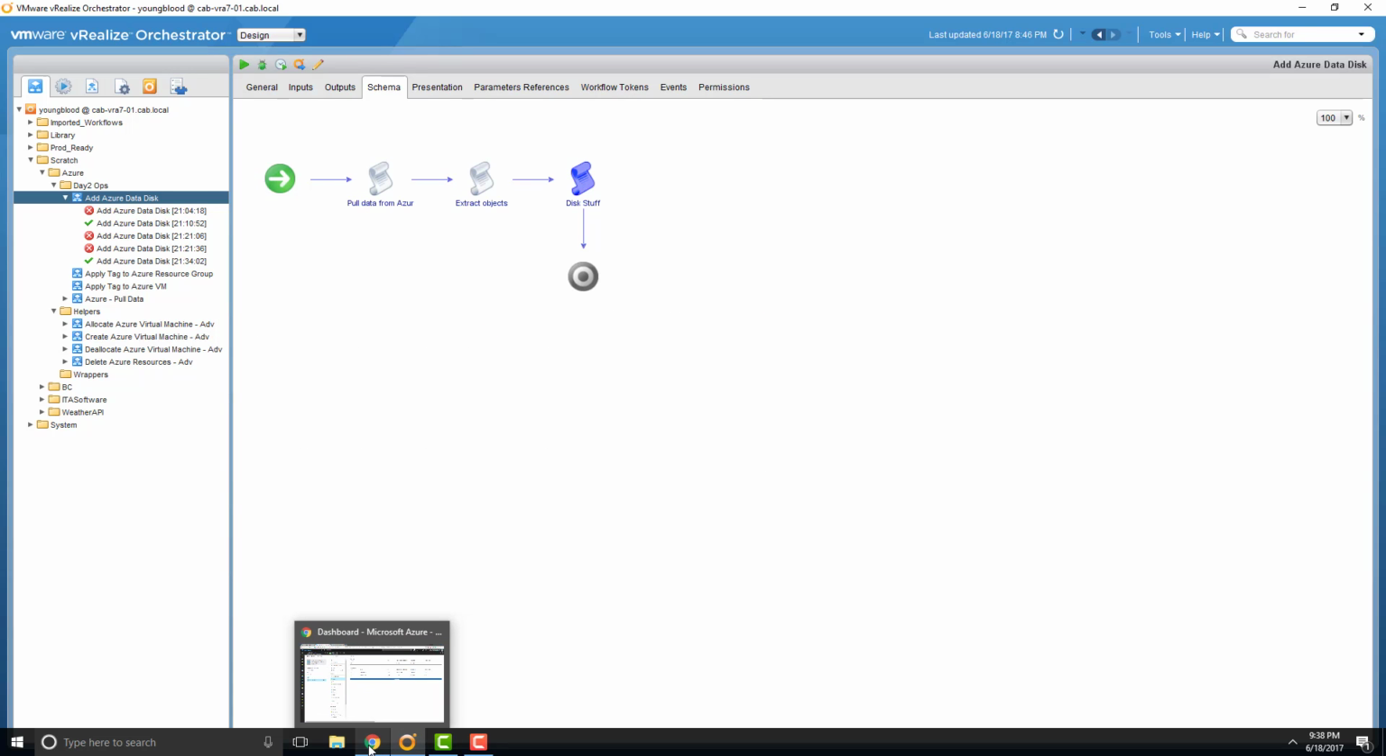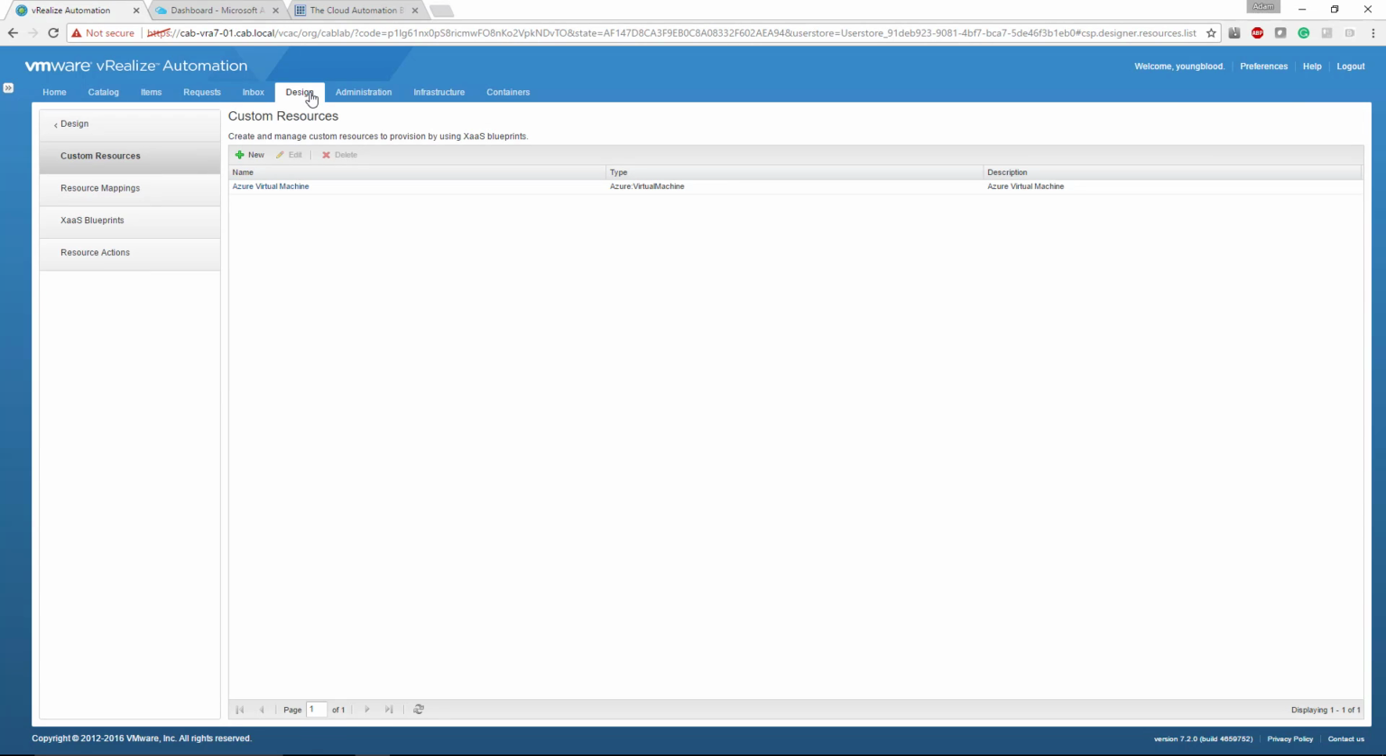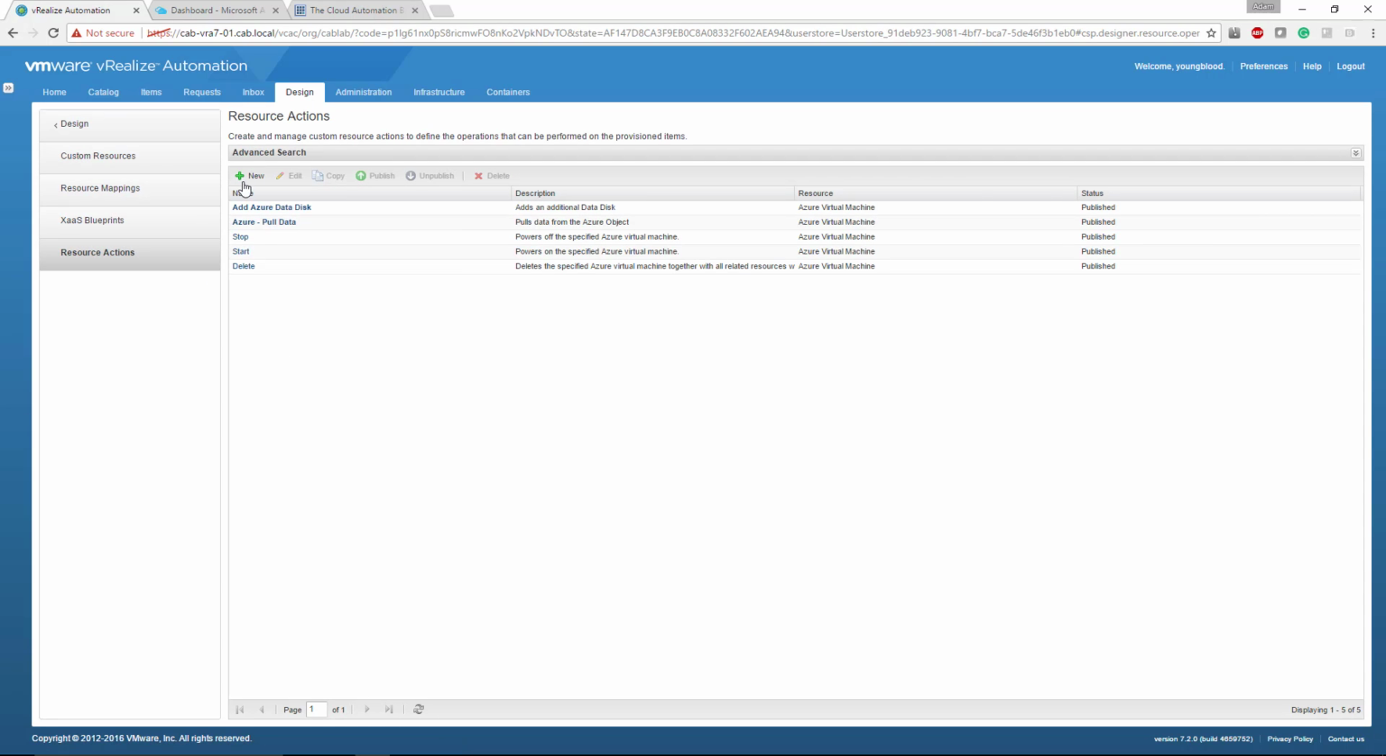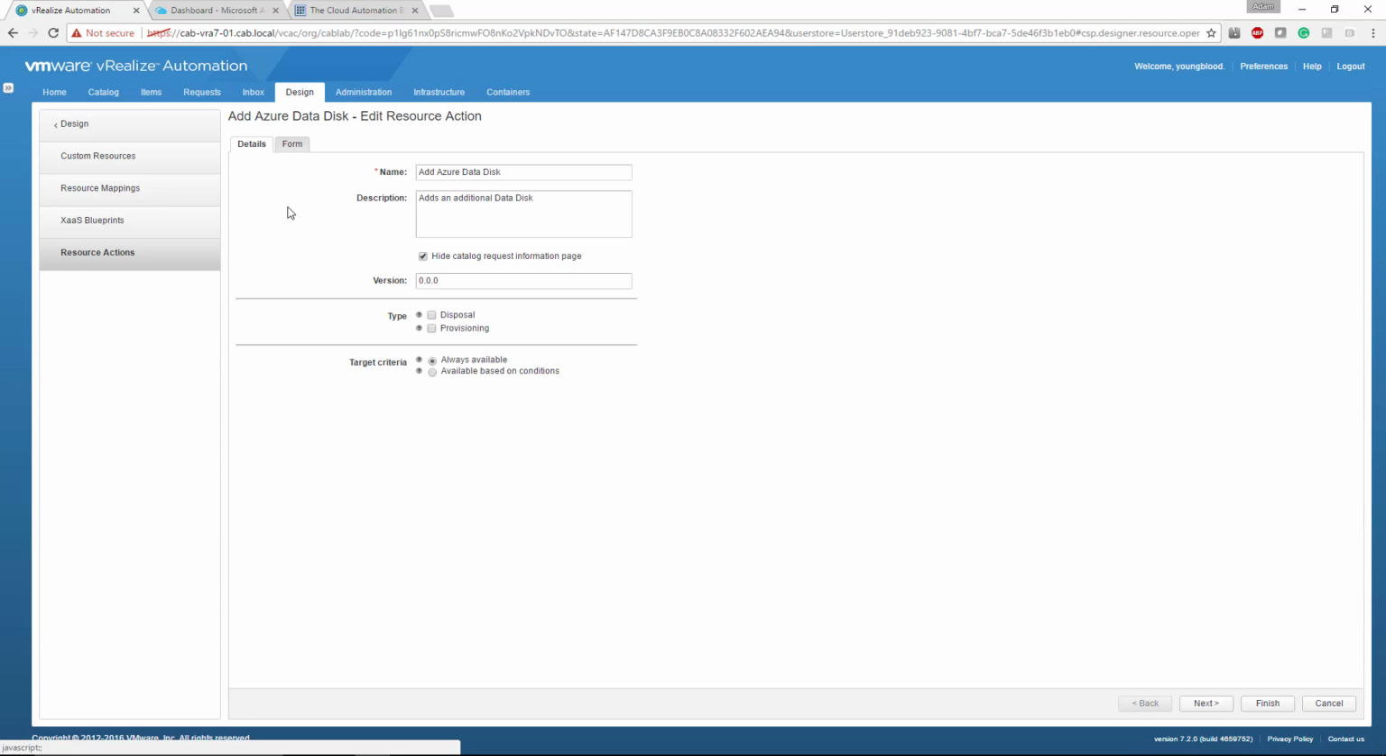Jumping back to vRA, to actually create this, what you're going to want to do is go to Design, go to X as a Service, go to Resource Actions, create that new resource action, and reference that workflow. Once you have done that, you'll have a form. And this is how I have mine laid out.